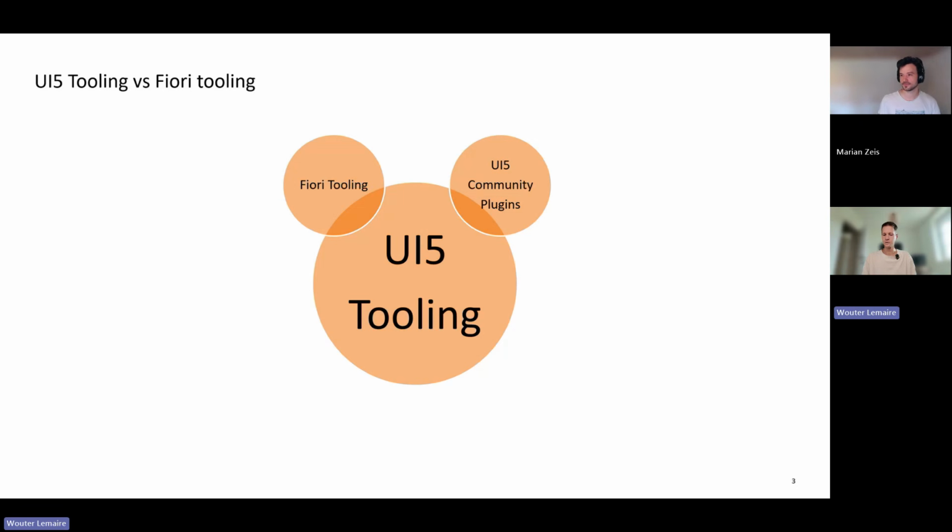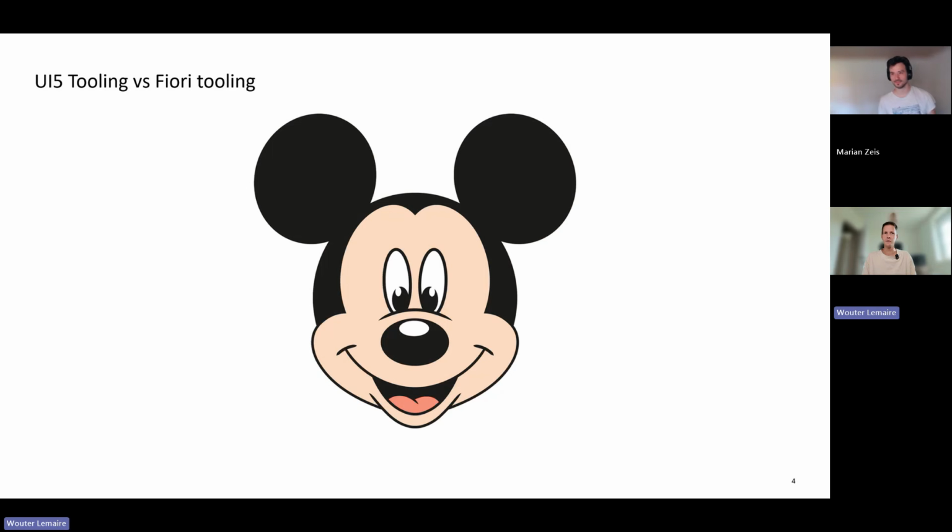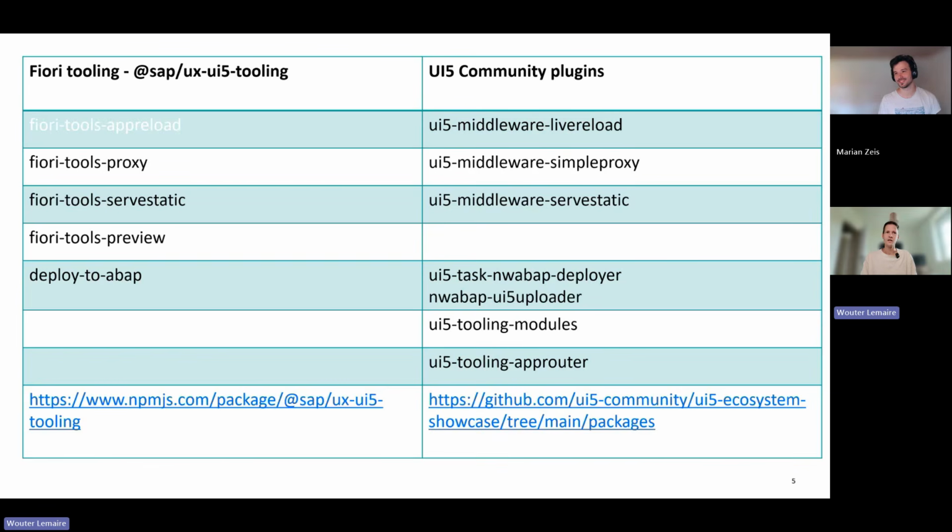And to come back, it's on purpose that I drew it like this because it makes us look a bit like Mickey Mouse. Just joking here.